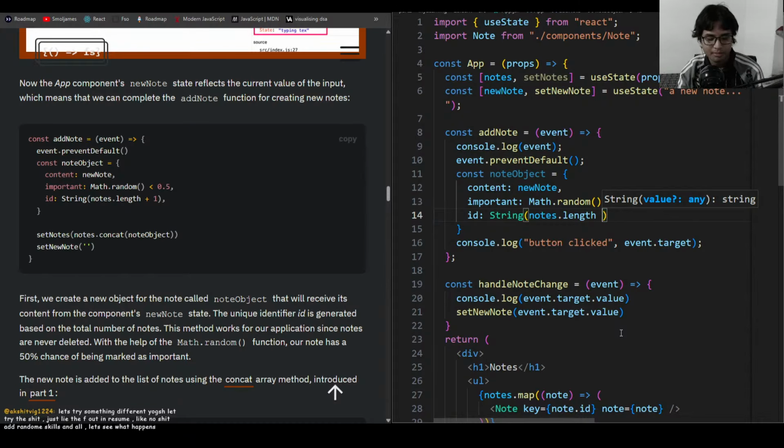Notes.length plus 1. That stringifies it. Notes.length.